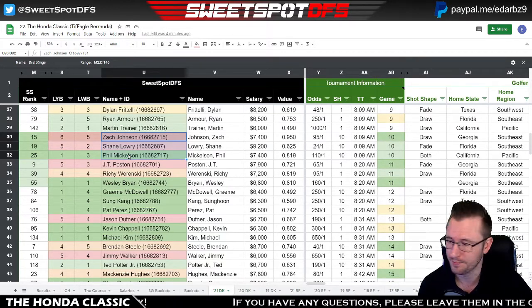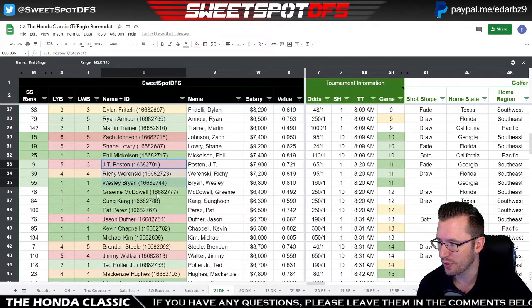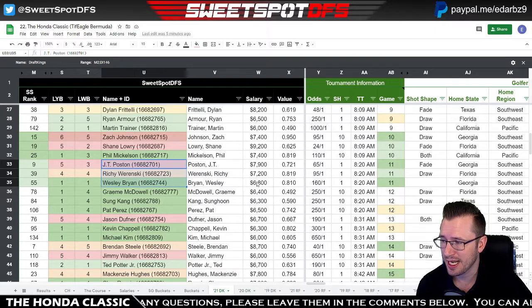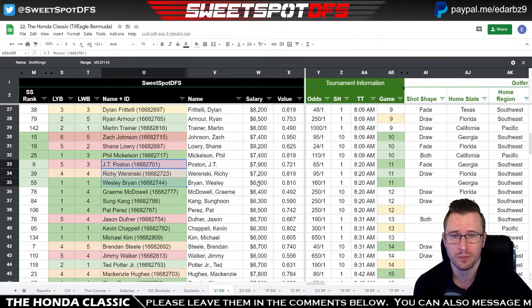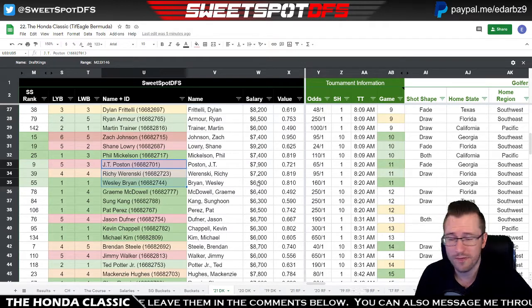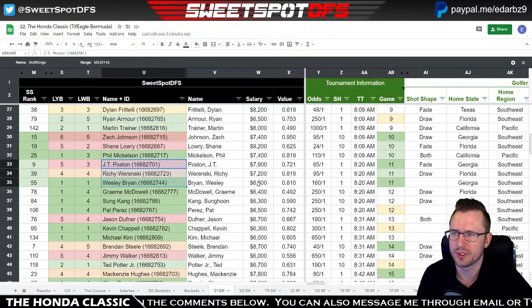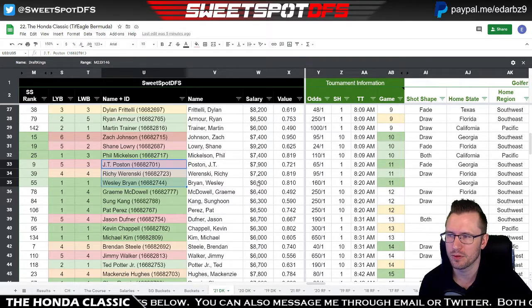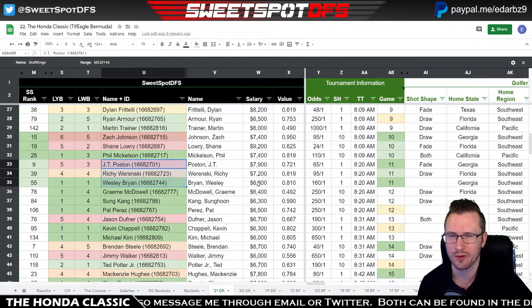The next group is JT Poston, Richie Werenski, and Wesley Bryan. I already liked Wesley Bryan heading into this. He's $6,800. I think this is a perfect place for him. He doesn't hit the ball very far, but his sub 70 scoring, from the restart last year, was the best in the field. I think all the way up until the FedEx Cup playoffs.